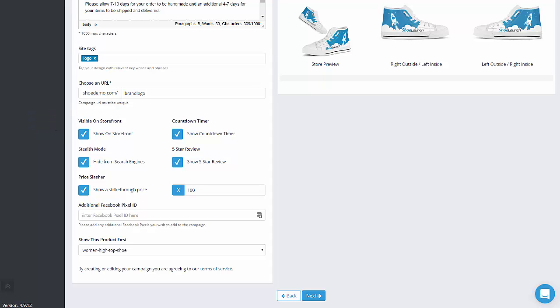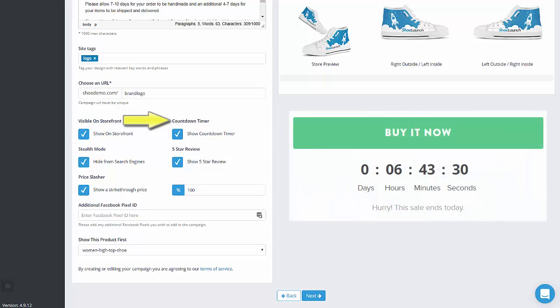The next setting we have is the countdown timer. The countdown timer is a 24-hour countdown clock that appears under your buy button on your campaign page. It will automatically reset every 24 hours to create scarcity. By default, this box is checked and applied to your campaign automatically. But if this is something you don't feel comfortable with, you can always deselect this box.